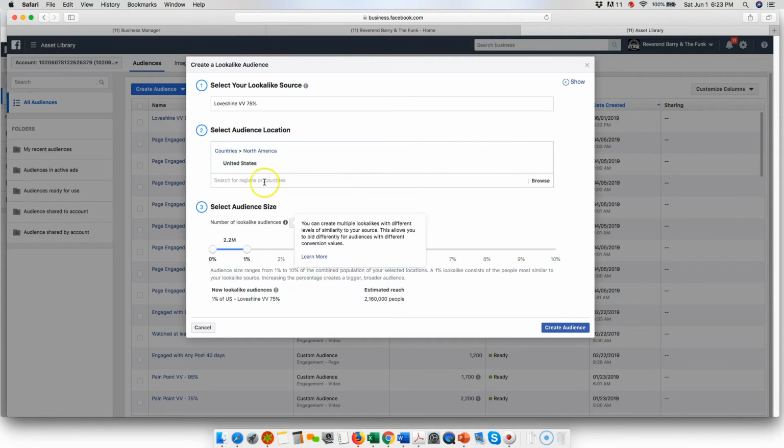Why is it not letting me pick it? There we go. And then I just usually stick with the 1% here. You can branch it out, but usually I don't. And what it'll do is it'll estimate that it can find people who match, in the US, the types of people that watch 75% of the video.